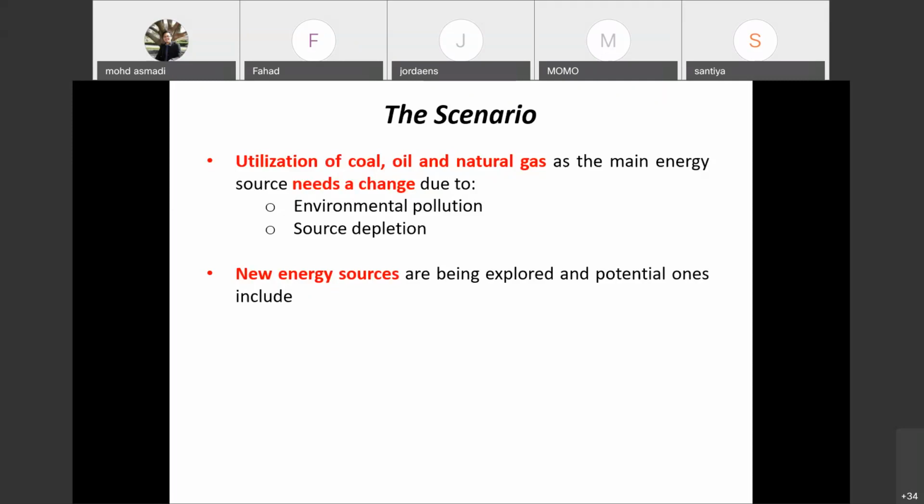We need a new energy source. A new energy source is being explored, and a potential one. What is the new energy source actually? Can you write down what the energy source is? You can write it down in the Padlet. Type of a new energy source or renewable energy. Can you write down new energy source, Tivia? Okay, biofuels, yes, solar. What else?